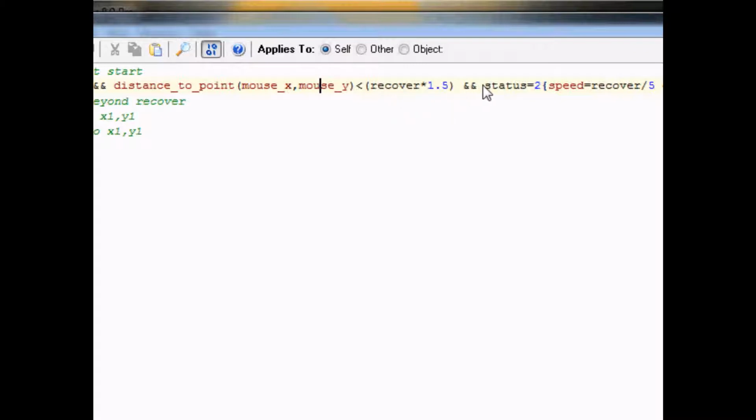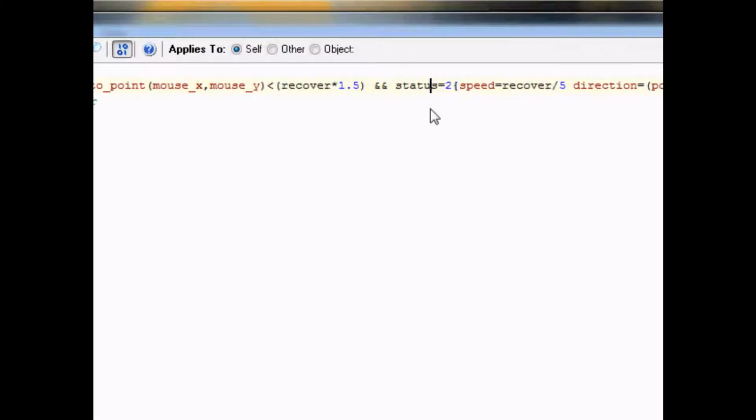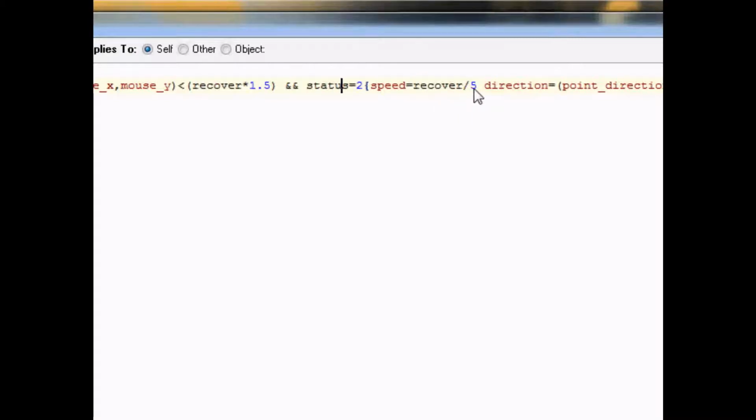Okay. And status equals 2. Status is a variable that I forgot to add, but status is basically saying which stage you're in. I think I said status equals 2 is where you're completely reset. Status equals 0 is where you're moving out, and status equals 1 is where you're trying to get back. So then speed equals recover over 5. So the higher recover is, the faster your speed away from the mouse is.